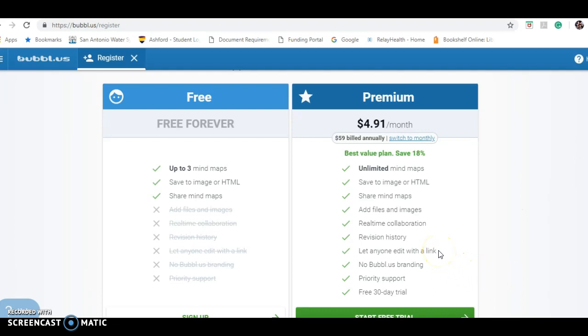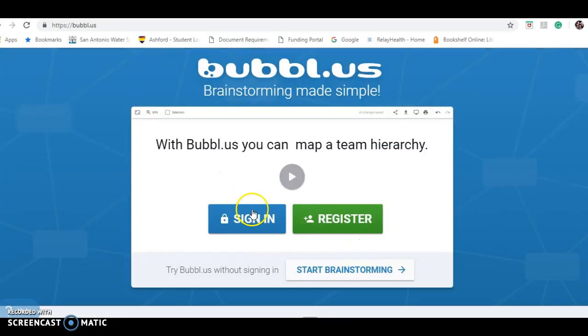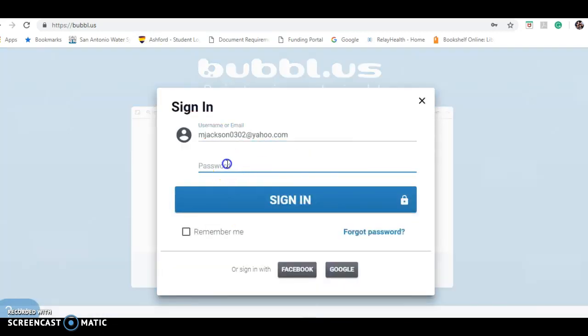It offers you the option to have a link for people to not be able to edit or for people to be able to edit. And then you lose that branding down in the corner of the bubble map, which isn't that big of a deal. Doesn't really matter, but it's just a cool thing if you ever didn't want that bubble.us branding on the bottom. So I signed up for a free account. Let me get on here to my account and I will show you some cool ways to make word maps.